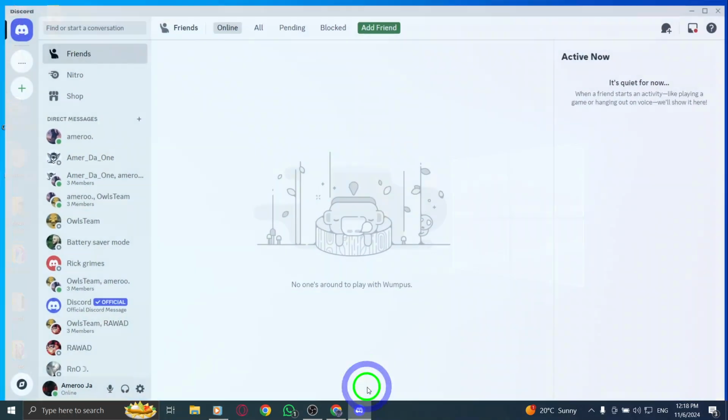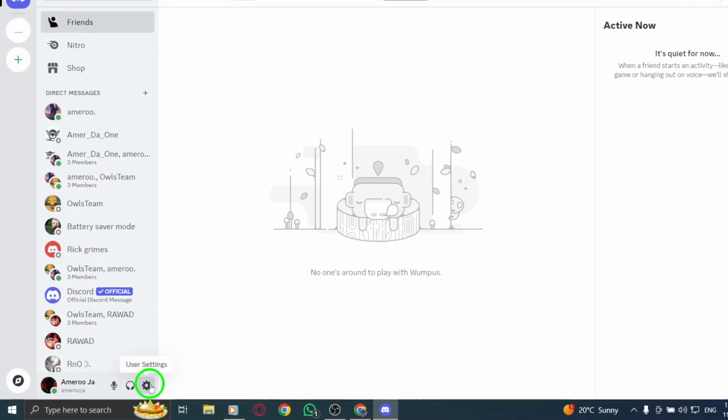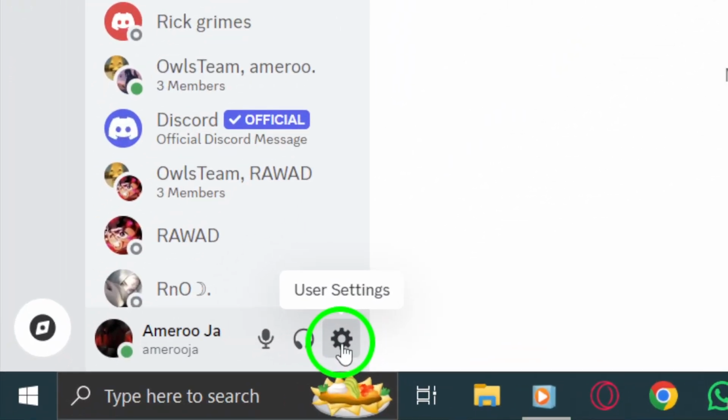First, launch the Discord app on your computer. Once it's open, you'll see the familiar interface where you can connect with friends and join various servers. Now, take a look at the bottom left corner of the screen. You'll notice a gear icon, which represents user settings. Click on this gear icon to open up your account settings.